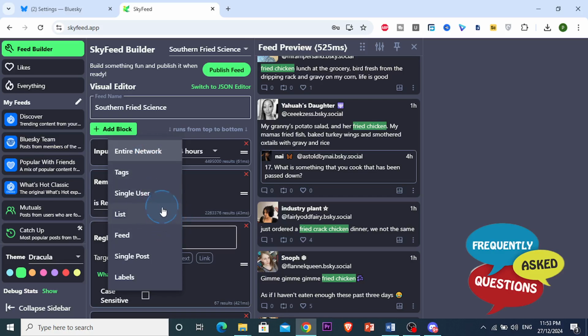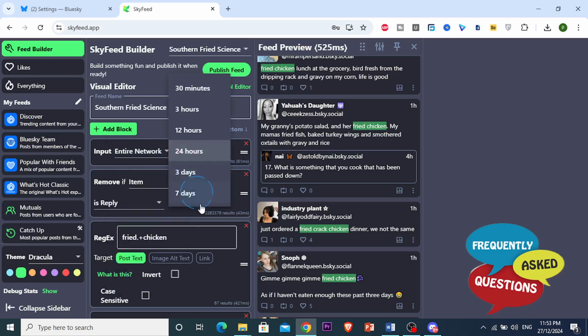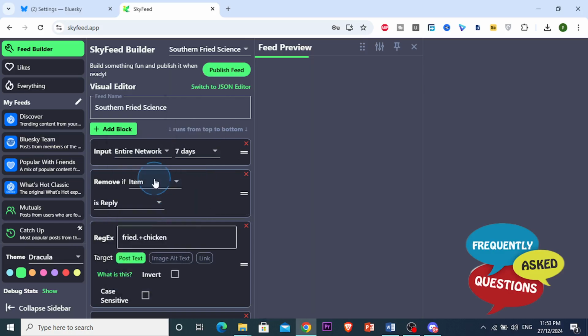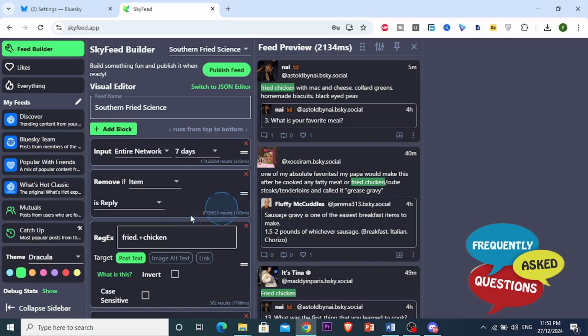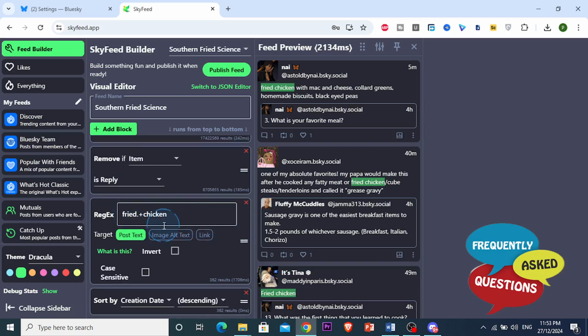You can also go ahead and choose from lists, feeds, and single users. On the last 24 hours, I can change this to 7 days if I want. And if you want to remove items, you can do that as well. But this is pretty much the simplest way to add feeds. So this is for text.